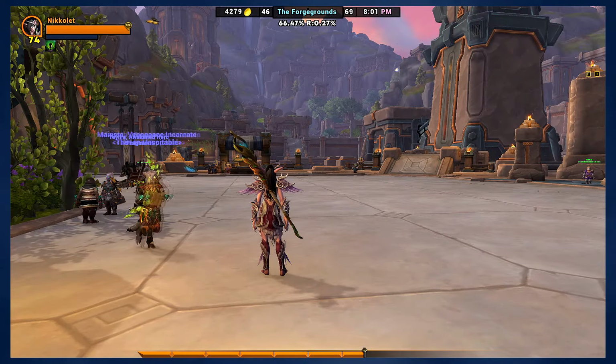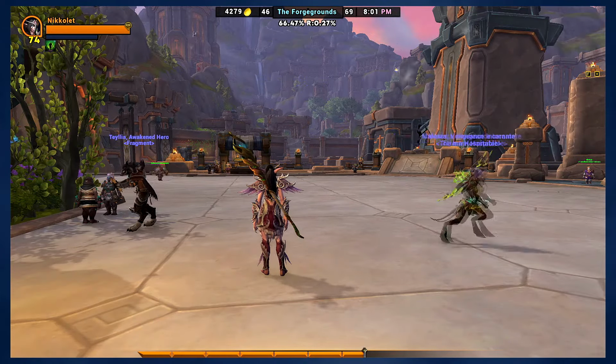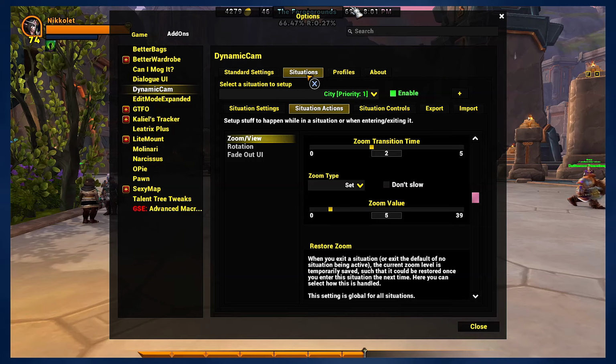But if you're zoomed out to 25 and you zoom into 5 and you have that set to 1, it's very fast. So that's when it's a lot more jarring. But yeah, I think I'm actually going to settle on 2 for most things, and I'm going to move this back to 5. So that way it's fixed. Okay, so that's the city.